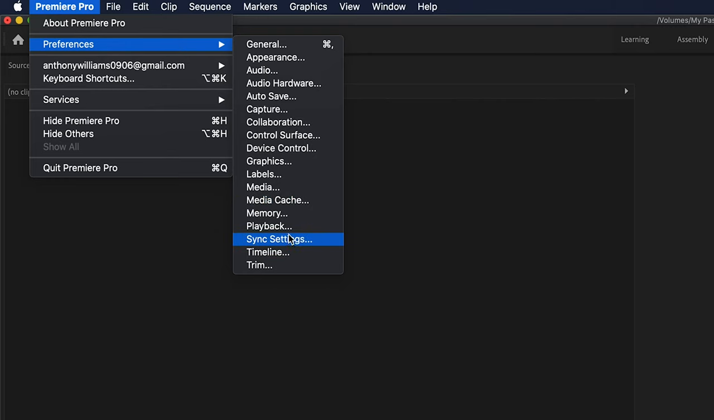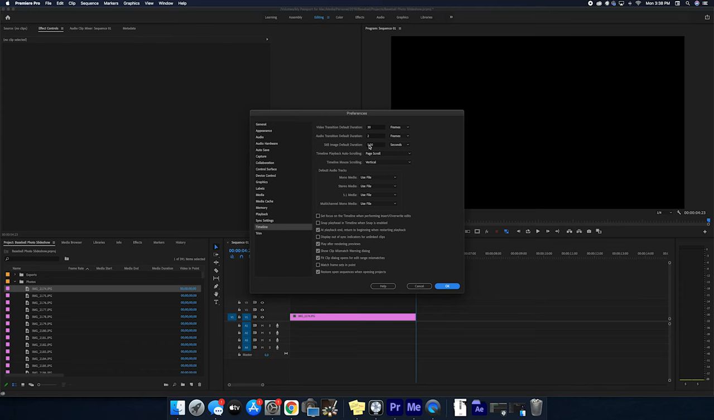Then we're going to go to timeline. Timeline is where you can set your default settings for a bunch of different stuff, like your transition defaults, your still image duration. When you drag in a still image, how long is it going to last on the timeline by default? And right here, this is where you want to change your duration for those photos. And for that, I want it to do 5 seconds.